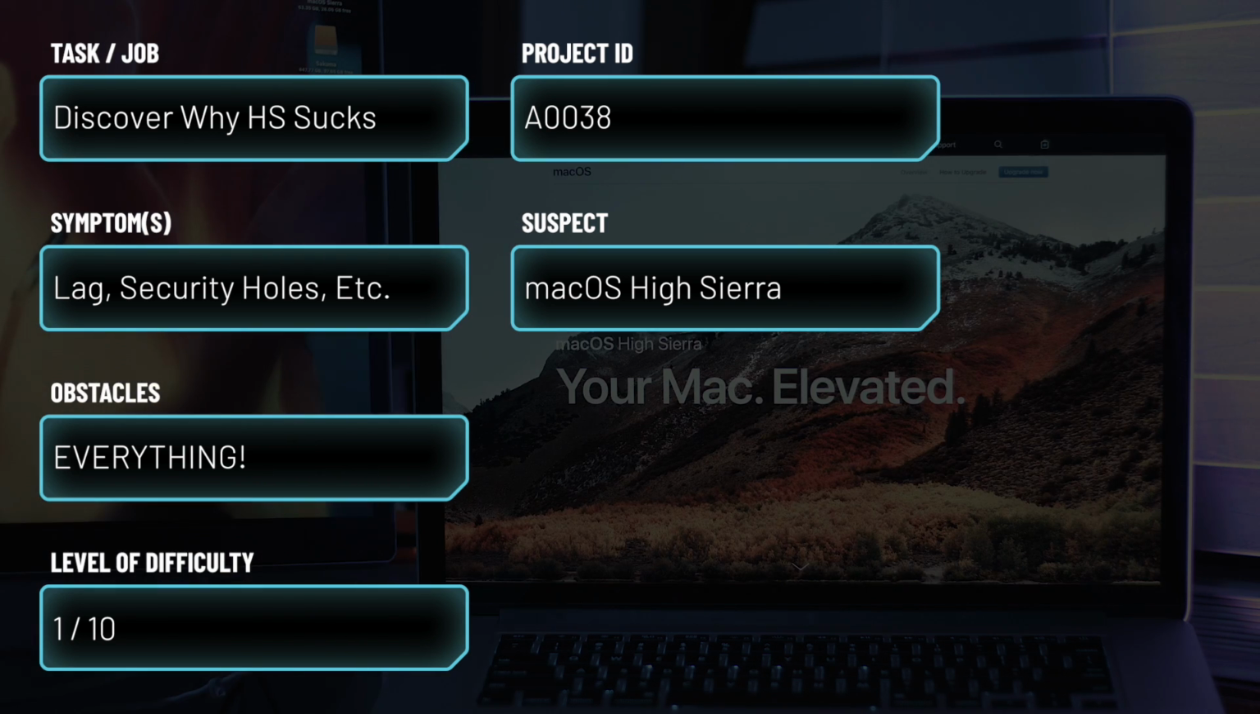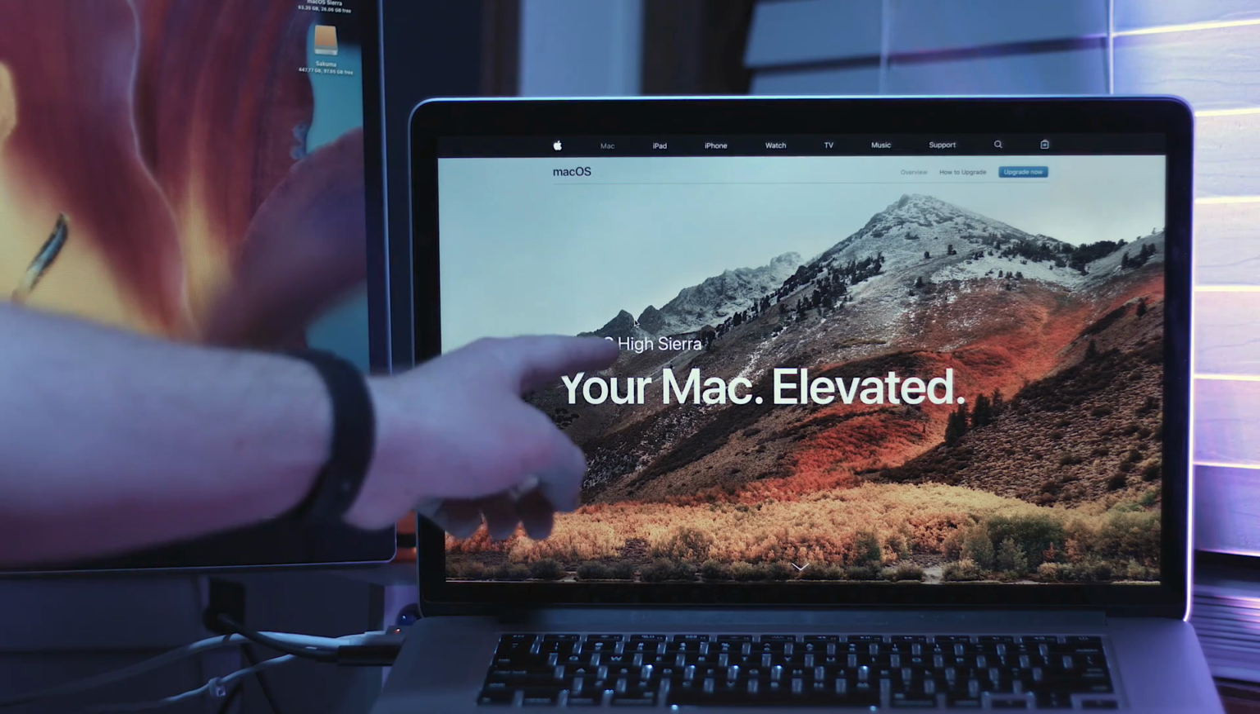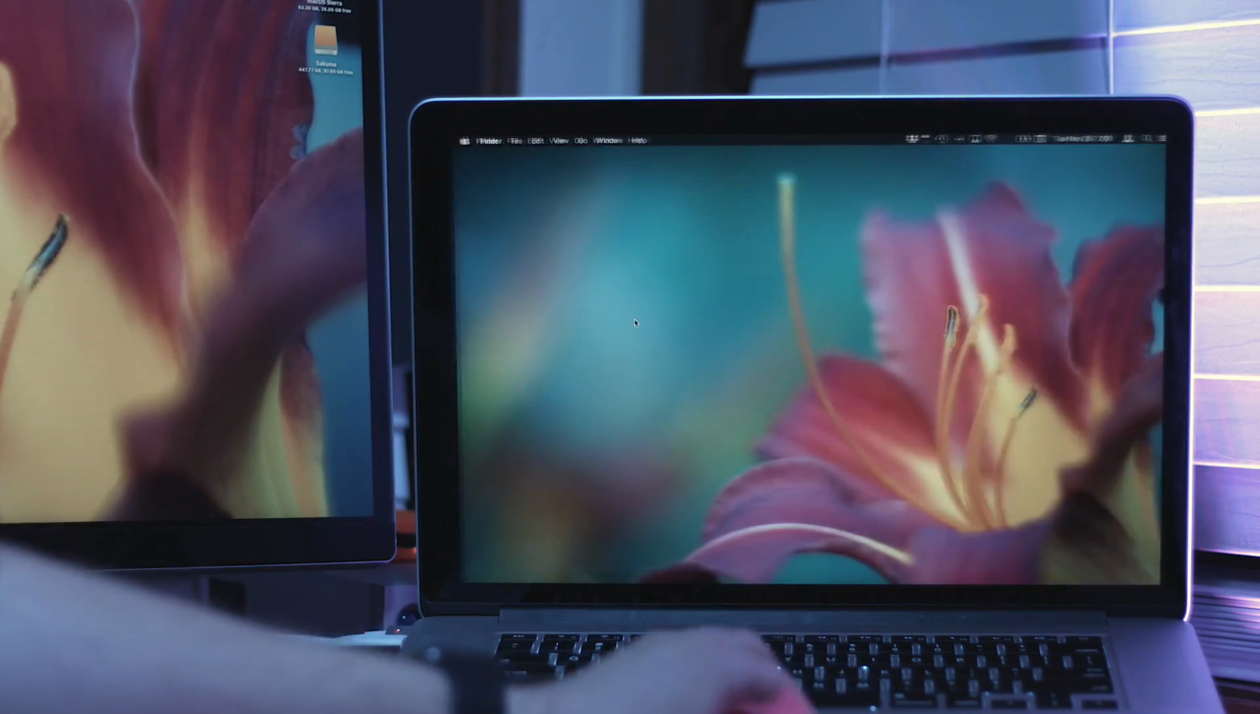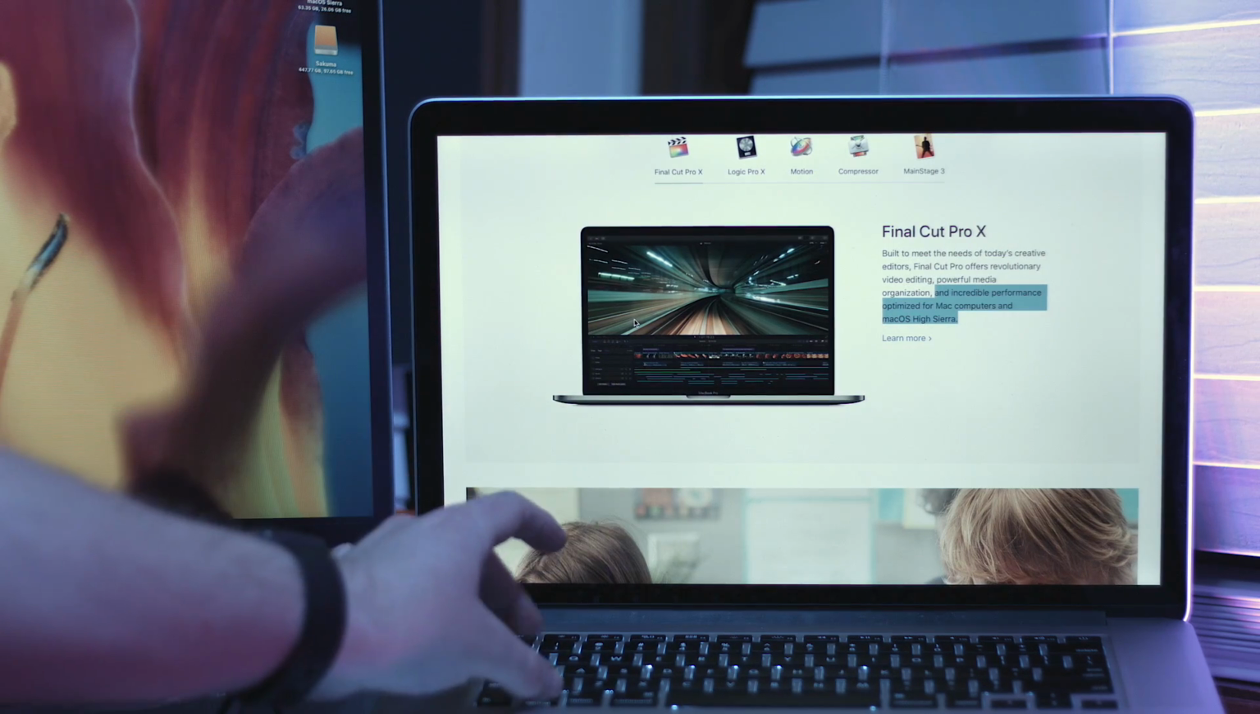Apple, I have a bit of a bone to pick with you. What is your deal with High Sierra? You have clearly invented the Vista of the Mac operating system, and just when I thought it couldn't get worse, look at that beautiful performance. All right, we're gonna come back to that in a sec.